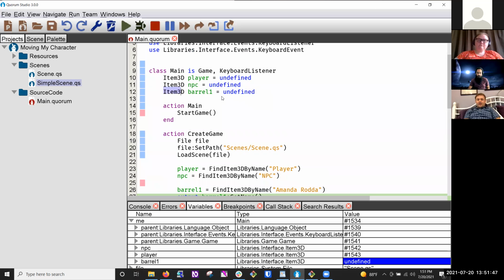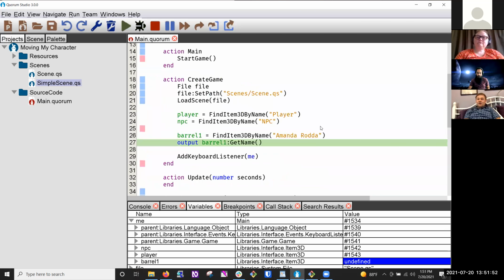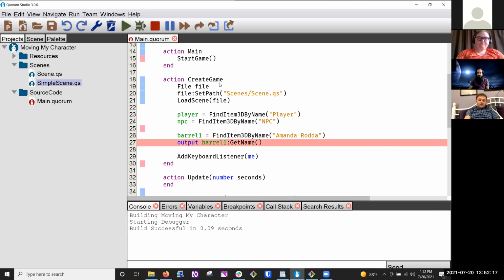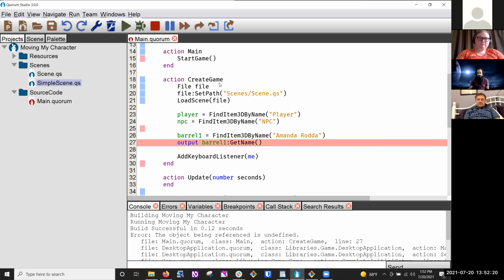So to recap, item 3D barrel 1 equals undefined. I then go tell it to find barrel 1, and I give it the name Amanda Rada, which we know is wrong. We didn't name a barrel Amanda Rada. When I then tell it to output the name, that is garbage memory. There's nothing there. There is no item named Amanda Rada. As such, it gives me an error, and that error states the object being referenced is undefined.